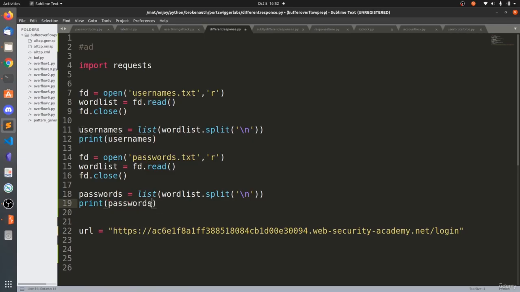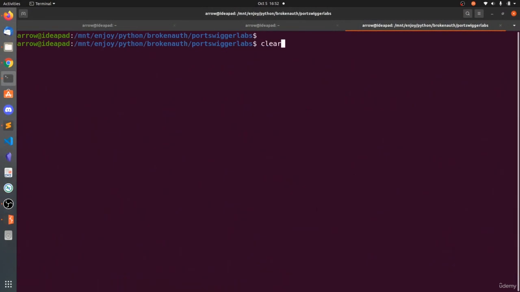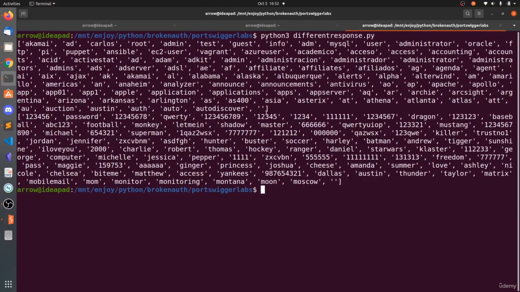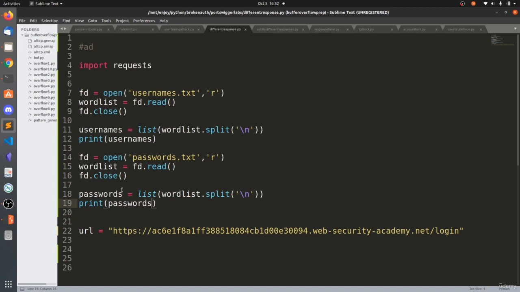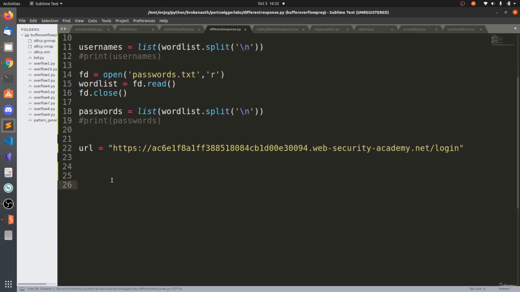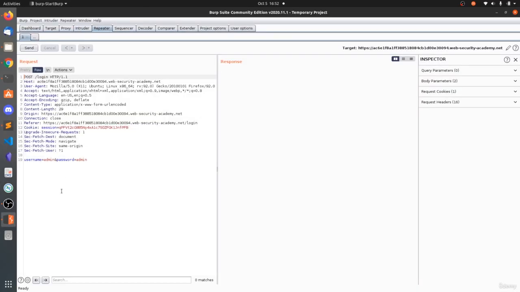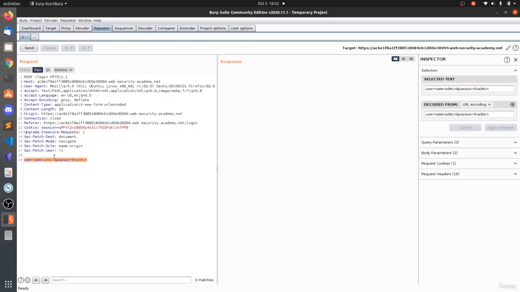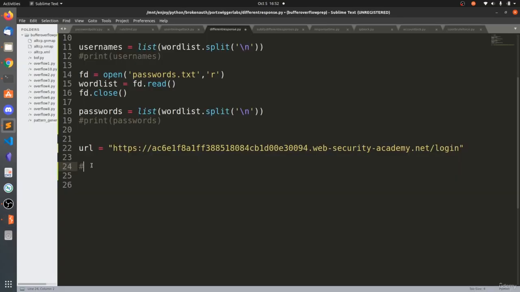So let's print the passwords. You can see we got two lists containing usernames and the passwords. Now we can easily iterate over these and send the request. So first let's create the data. This is the data we are going to send in the body of the request.